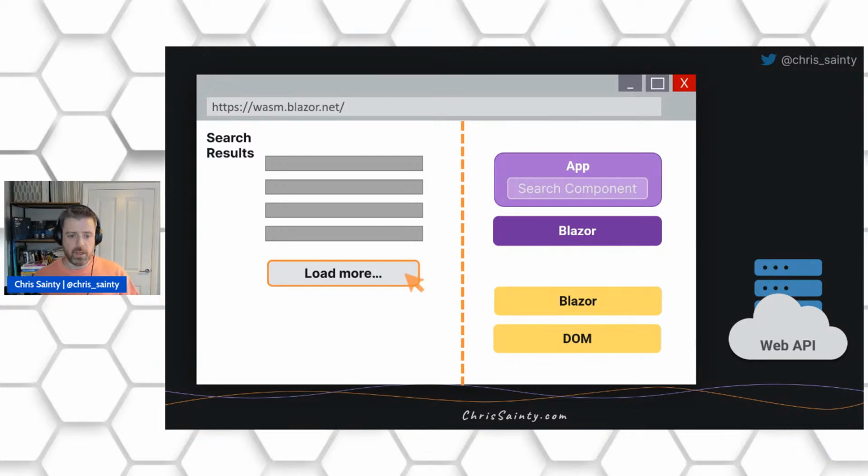Well, we're going to click on that button, and that click event is going to get intercepted by that Blazor runtime that sits in JavaScript. Now, it's going to intercept that event, and it's going to pass it up into your C# code and to your component that's going to handle that event. So we're going to have a search component here that's going to handle that particular click event.